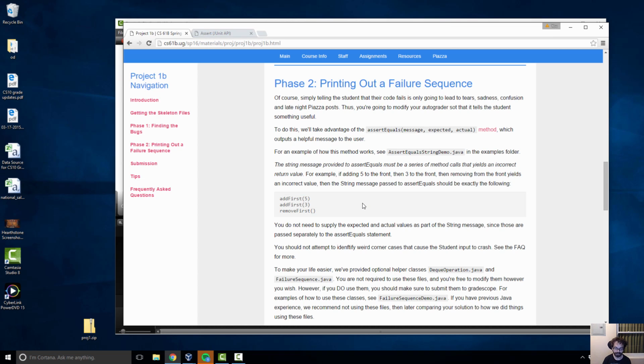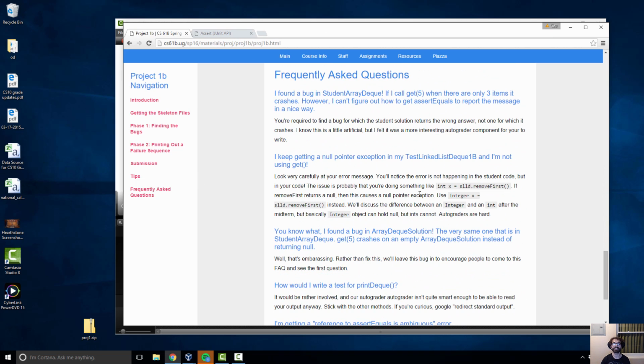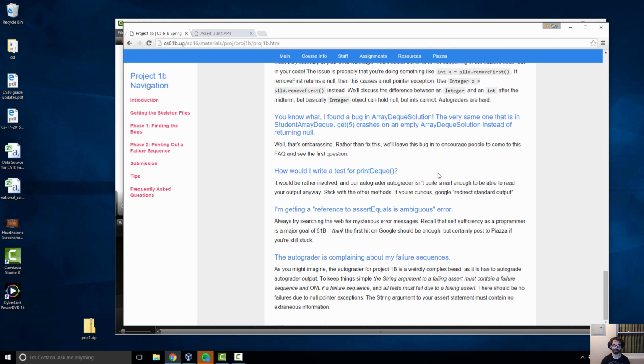What I ask is that you please don't get too bogged down in little tiny things. I don't want you to be in debugging hell on this project, so please, please look at these tips, and especially look at these frequently asked questions. There are a number of little things that popped up during the first day of this assignment, where, for example, students observed that they can cause null pointer exceptions. Anything that involves a null pointer exception, whether you're looking at the autograder or what's happening on your own computer, please check out these frequently asked questions, because there are some funny little issues, okay?